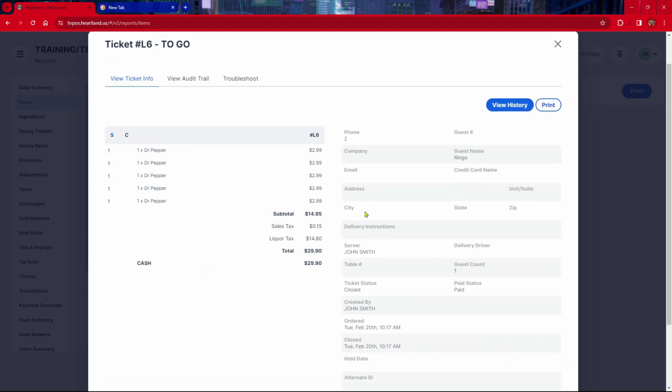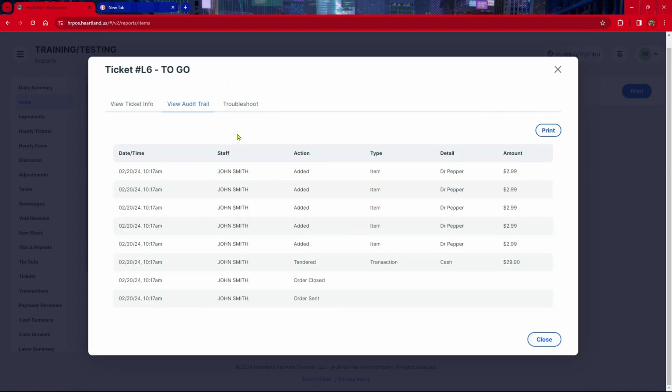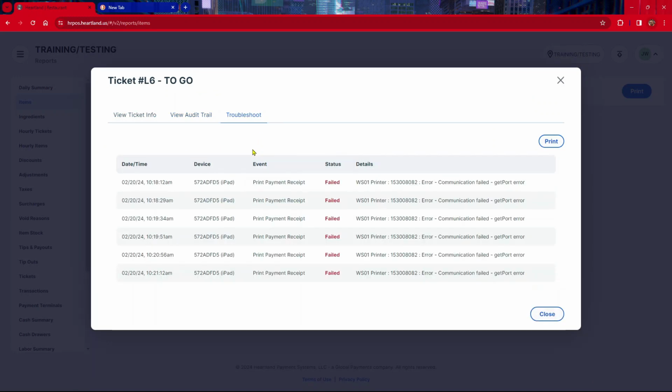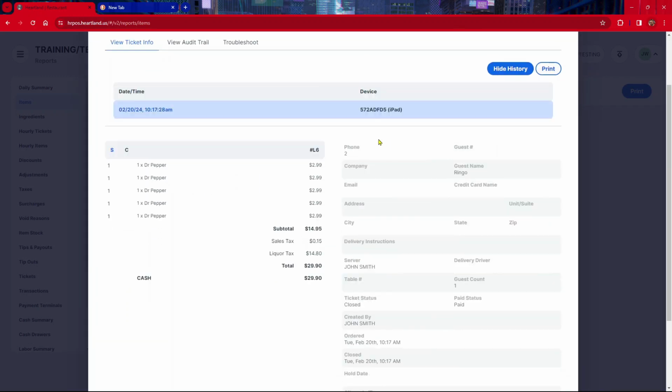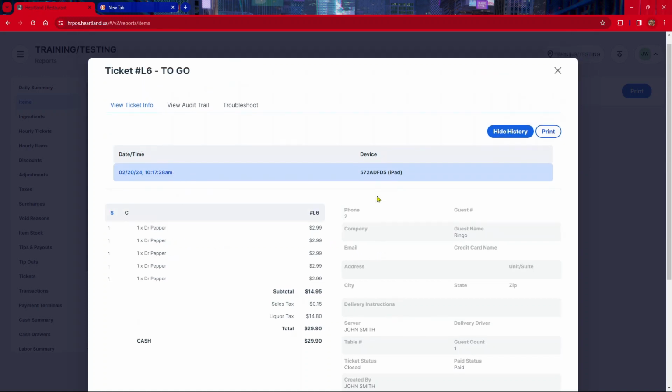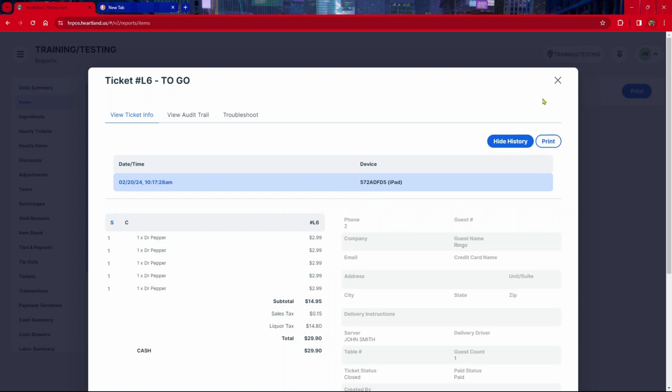And then it will show me all types of info. It'll show me all the ticket info here. I can view audit trails, see who did what. It's all time stamped. Go to troubleshooting and see if something failed. This one failed because I didn't have a printer hooked up. You can do view history, which shows you a step-by-step of what was done every time that ticket was accessed. This one was only accessed once, and then you have the option to print in here as well.